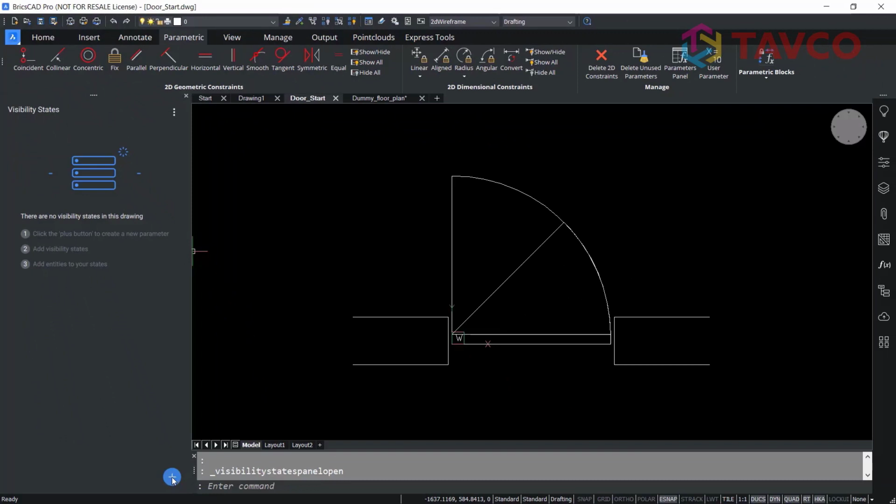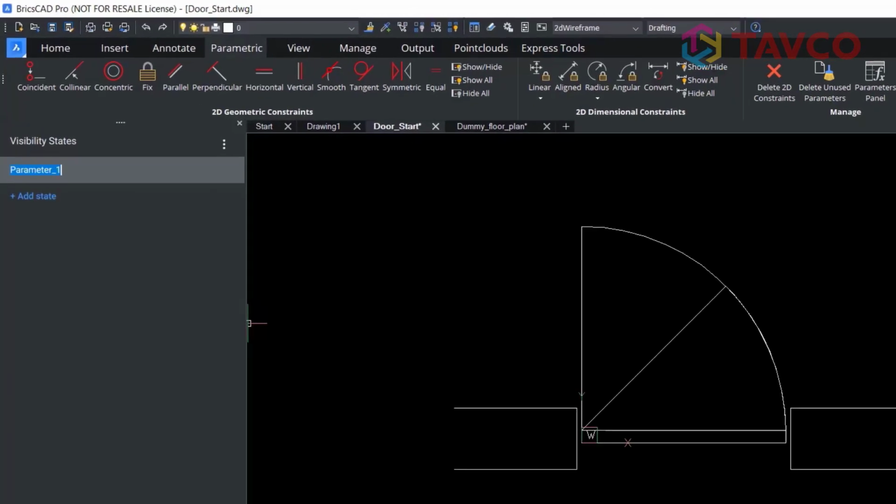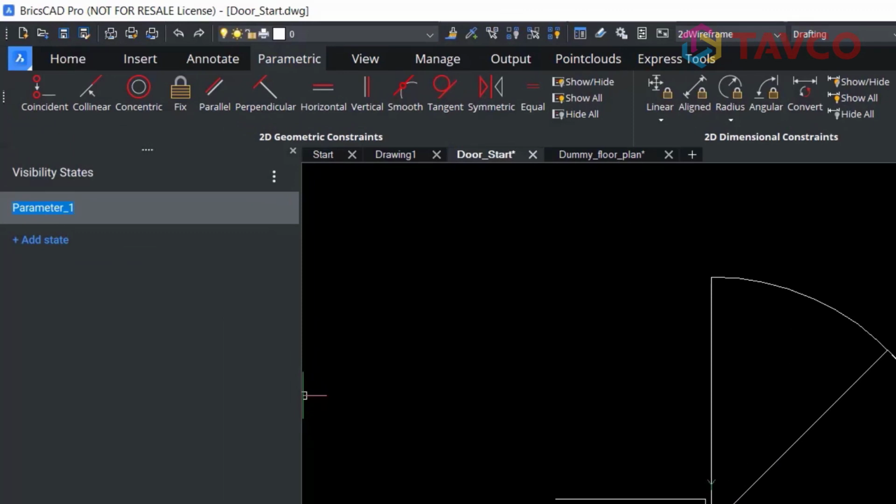To create a new visibility parameter, we select the blue circle with a plus in it at the bottom right of the panel. It gives the visibility state parameter a default name. Let's call this one Swing. Now, we need to define the different states or visibility options for the swing parameter. So let's go ahead and select Add State, and we'll start by creating the state for the open door. So just call this Open and hit Enter.